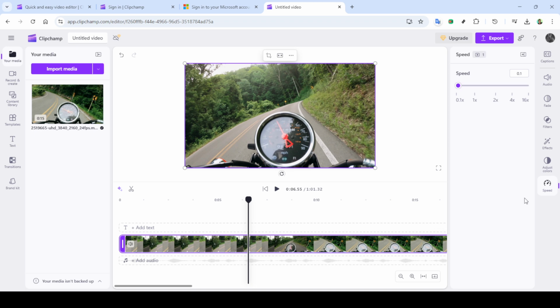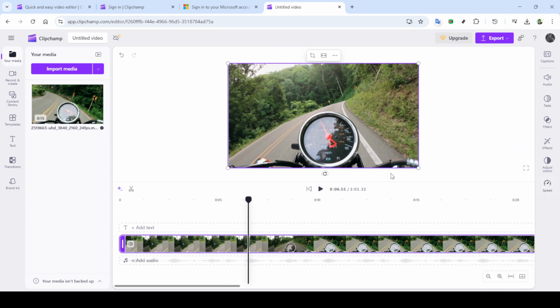And there you have it. You are now equipped to navigate through your video frame by frame using Clipchamp. Keep these steps in mind as you continue to enhance your projects or explore new creative ideas.